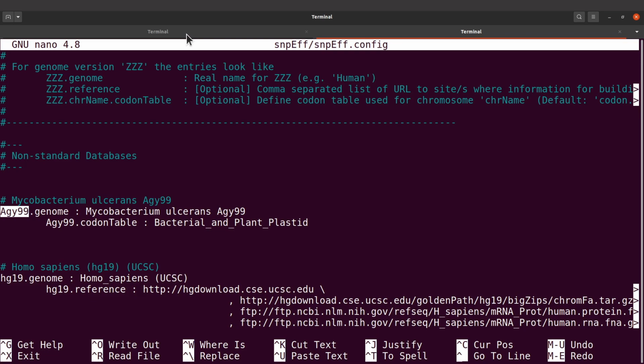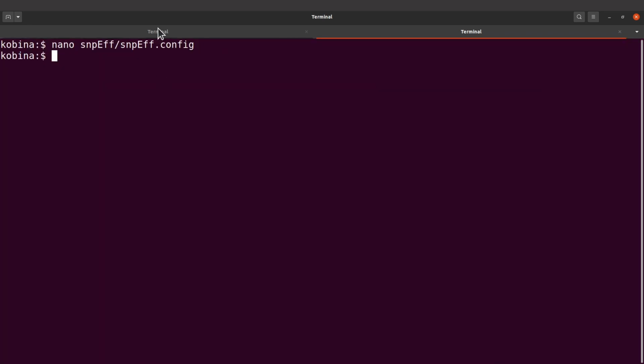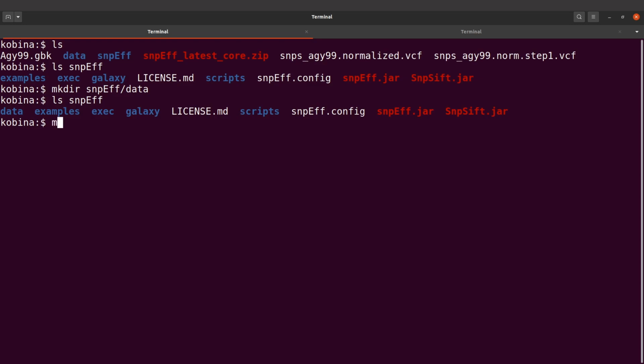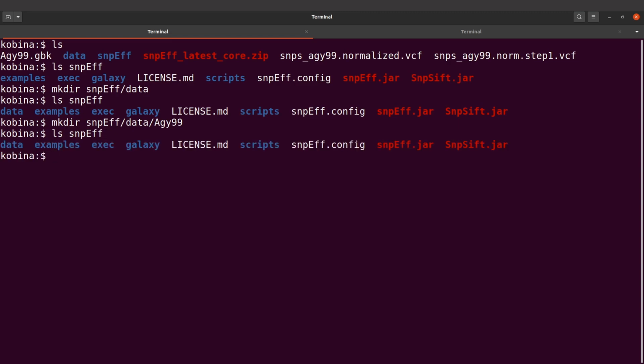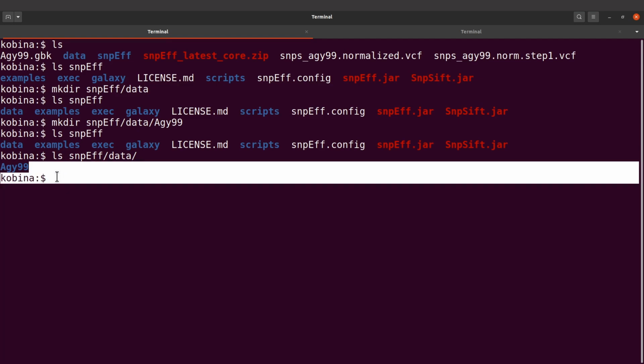So let's get back here. I will close this, get back here and add that. I'll say mkdir SNPEFF/data/AGY99. I'm going to create a directory. So if I do an ls into SNPEFF, I'll see my data directory. When I ls into that, I should see my AGY99 directory. That is what we need to do.